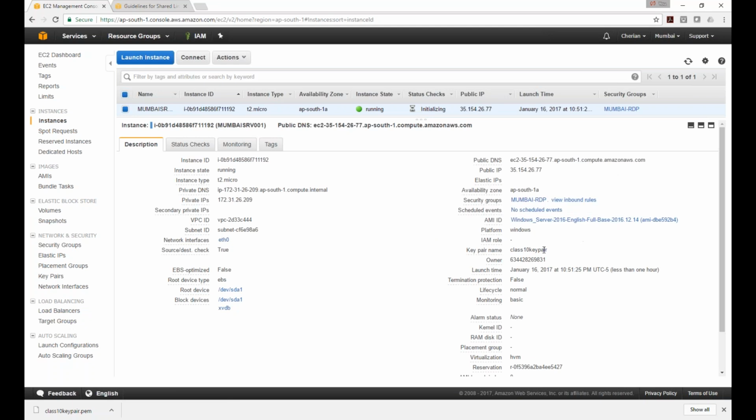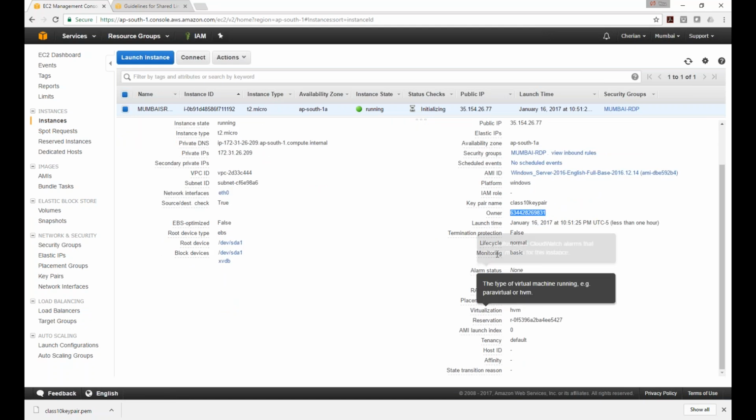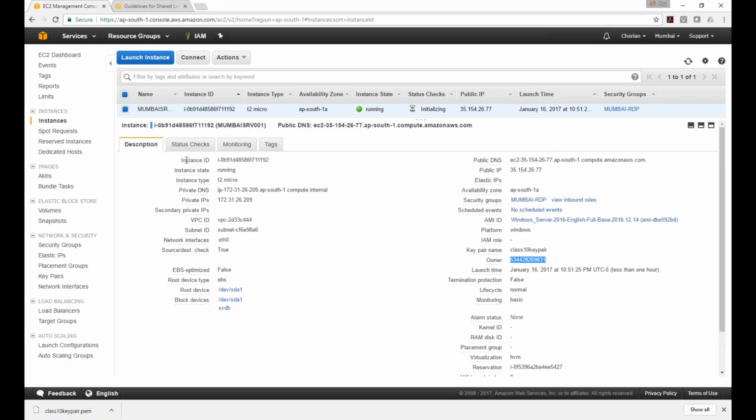And then, under the general tab, you can see the key pair attached to it. You can see who the owner is. I am the owner because my ID is showing there. And then there are some other things, which are not very important. They are some kernel properties and all. Don't worry about these things. But these are very important things.